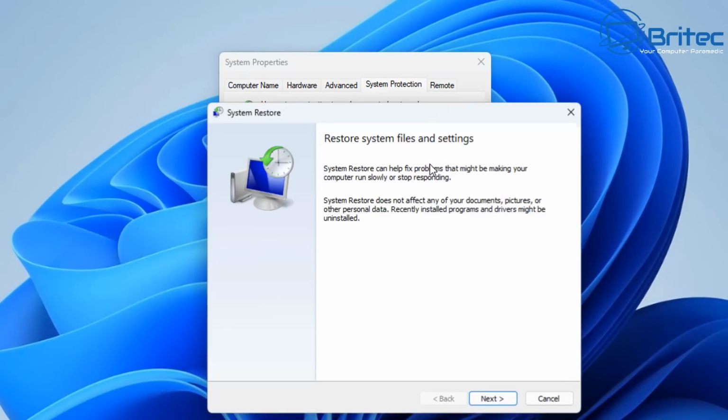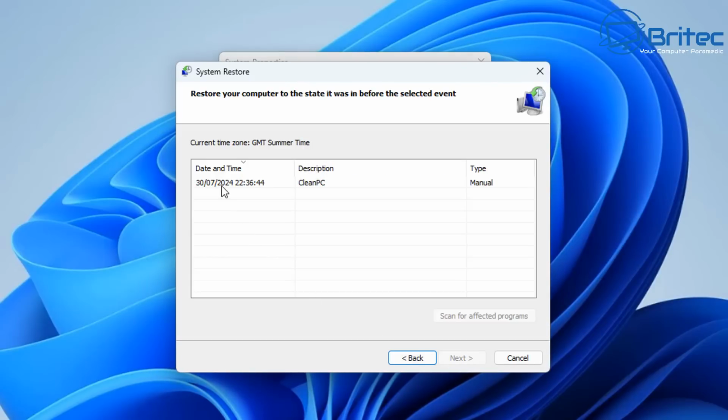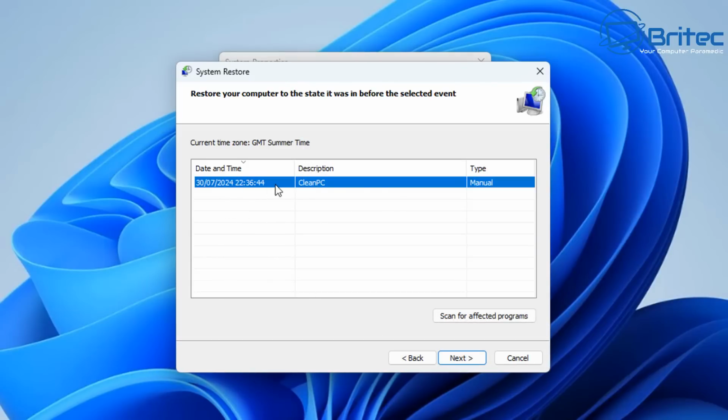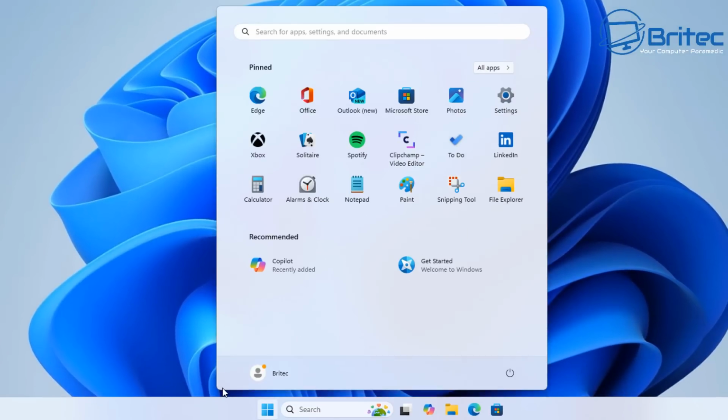But when you go in here and click on system restore, you will see your system restore points that you created here. And you can see here, this one was set to manual. They do automatically create system restore points. You can make a task schedule to create system restore points for you at certain points if you want to automatically, but manually is good enough. And you can scan for affected programs if you want to restore the system back.